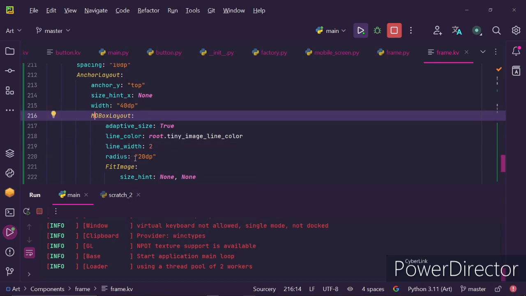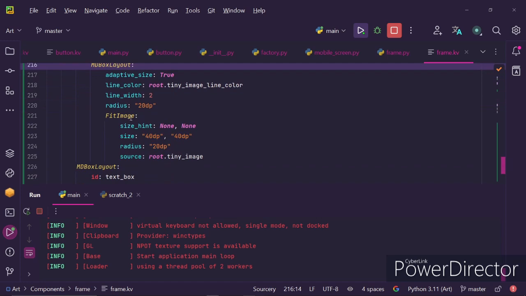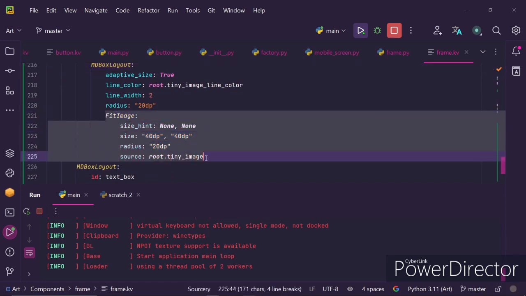The radius is 20 dp. Remember that the width of this stuff is 40 dp. So 20 dp is half of this width. That's why it is a circle. Then we have a fit image inside of it. This fit image contains the image itself.